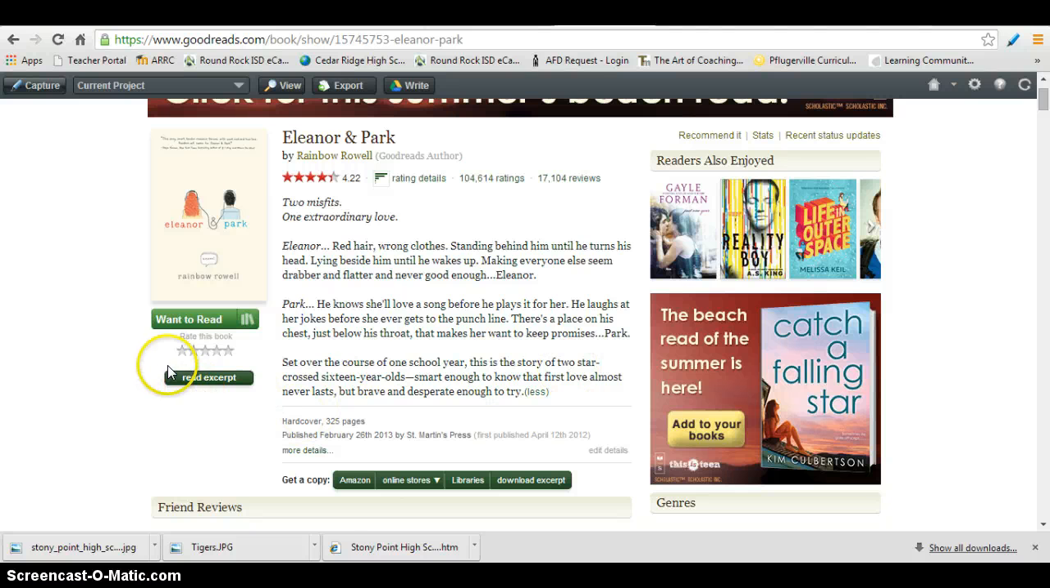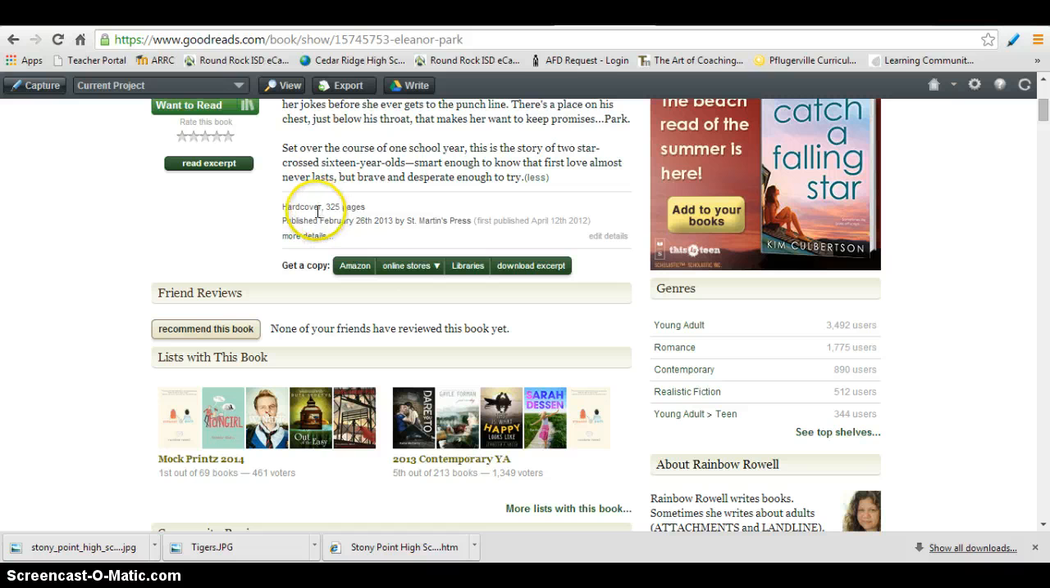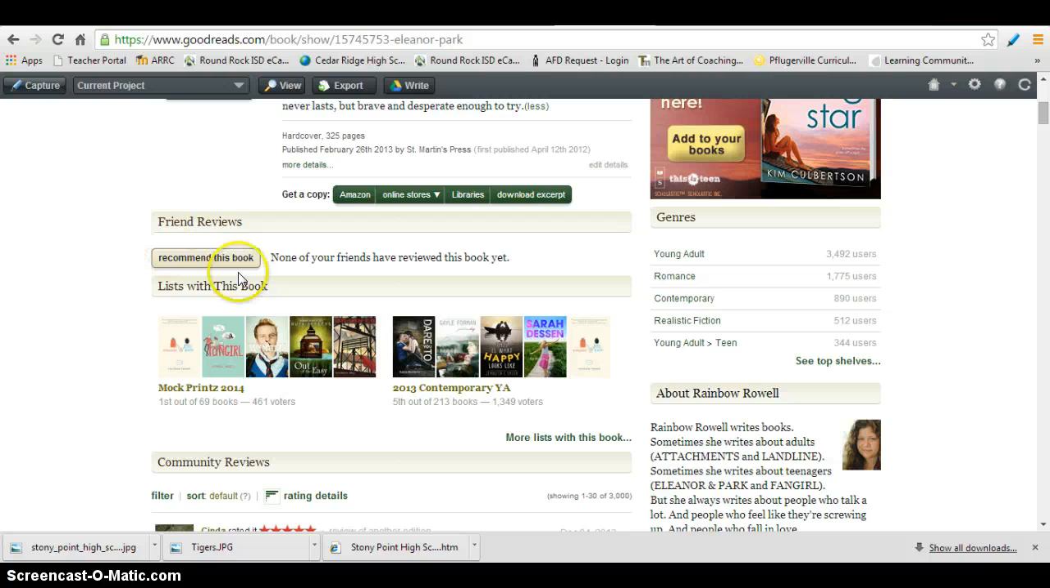If you've already read the book, you can rate it here. You can see how many pages it has. You can also find out where you can get a copy, so you can order it online or look it up in your public library. You can see if anybody's recommended this book already, any of your friends or people in our group.